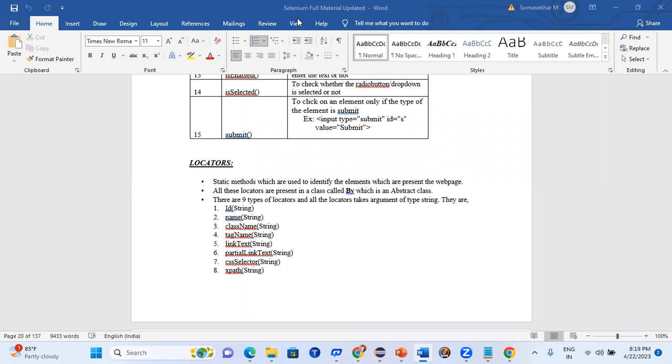So there are three wait commands in Selenium. One is implicit wait, that is the default wait, explicit wait to expect some condition, and fluent wait to check at intervals whether the element is displayed or visible, before throwing an exception, element not visible exception. That I'll explain in a different class.